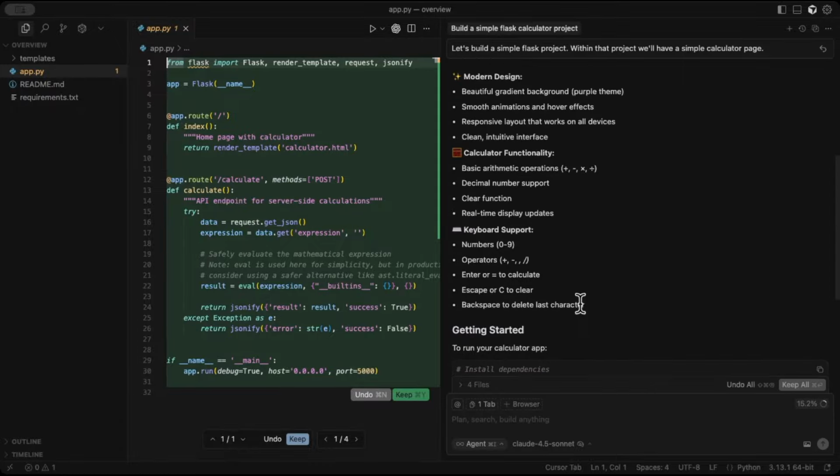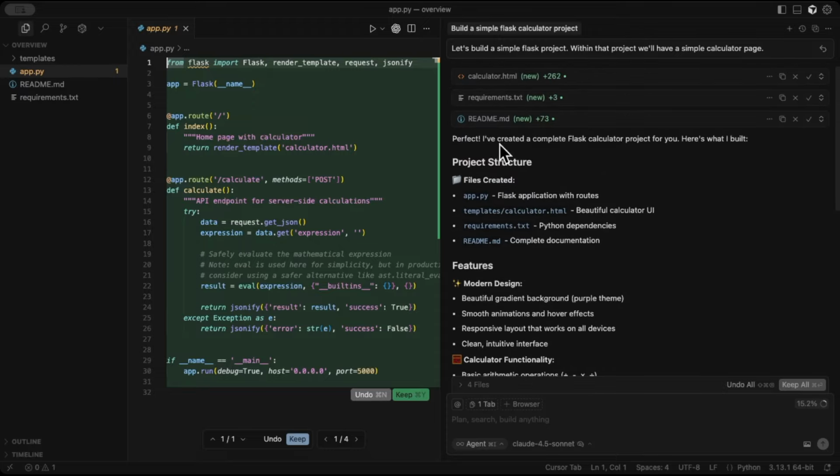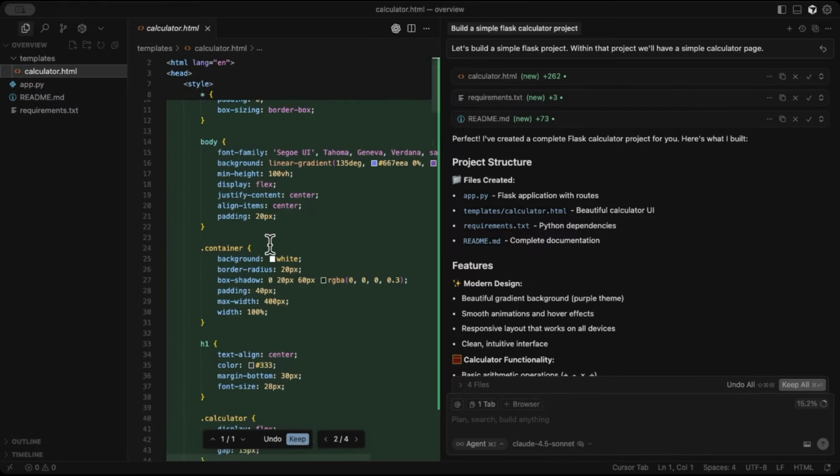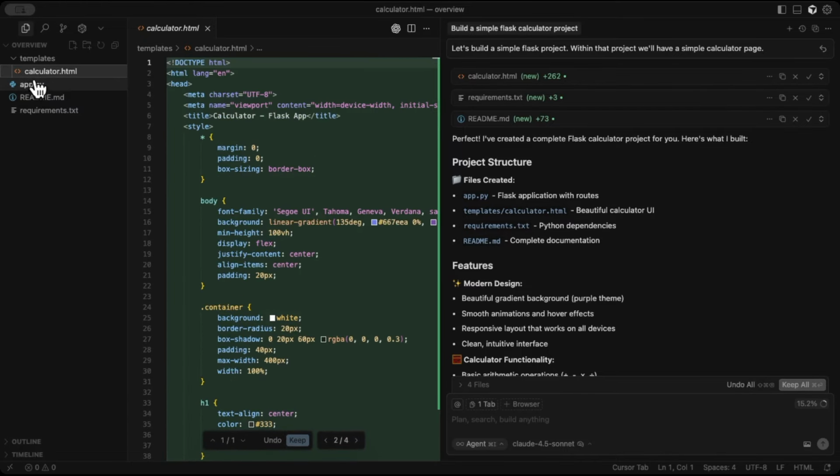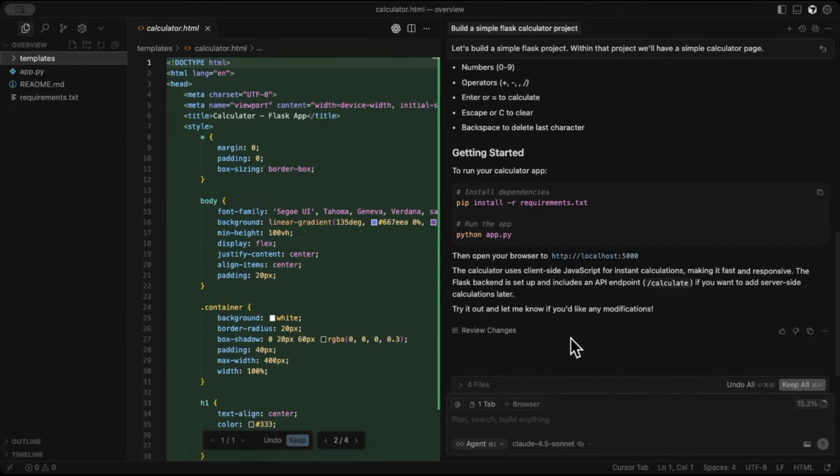And you'll see over here, it is done. It has created a basic Flask application. It's written some files. It's created a nice template. And let's try to run it. Okay, so it says to run your calculator app, run this and then run that. Then open your browser to this. So one thing about this coding agent is it can actually run these commands for us.